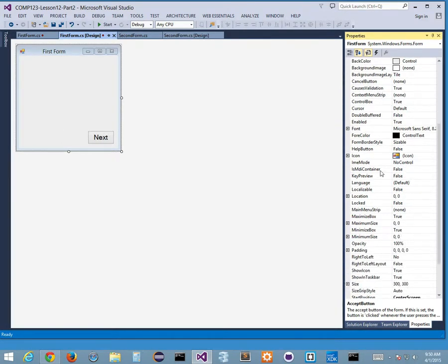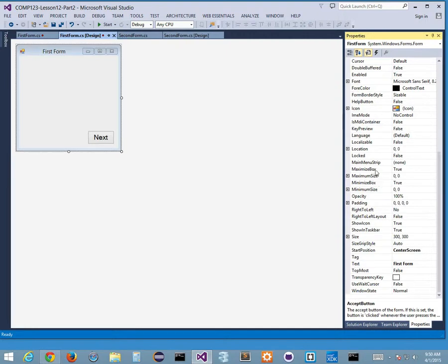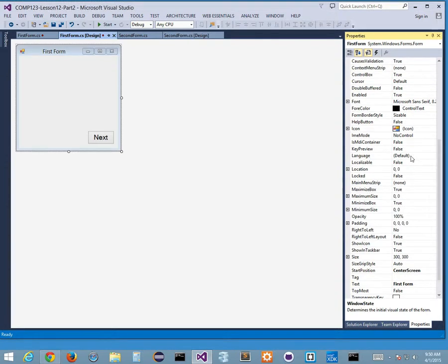And again, I have some other options here. I have maximize box. That's true. That's this maximize box up here. I have a minimize box, most likely here. My grip style is auto. I can also make it hide, so I can't change anything here. My start position is center screen. My tag, my text, topmost is false. Use wait cursor. Windows state is normal, right? Minimize, maximize. I can start off different ways.